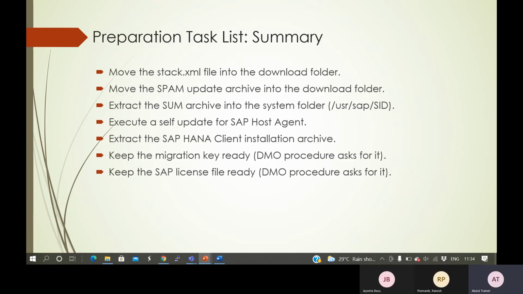Then move all the downloaded XML and stack files onto the server. On your source server, you have to copy everything into one folder, and then you can start the SUM. SUM will be SAR files, so you have to extract the SUM under the user SIDadm at the source location, and then you start the SUM. Once you start the SUM, you will get the URL. You have to use that URL in the browser, provide the user ID and password, and then you can proceed with the SUM.